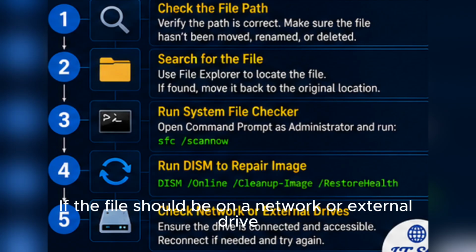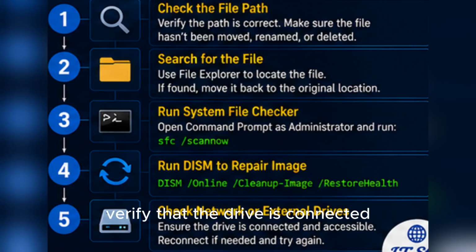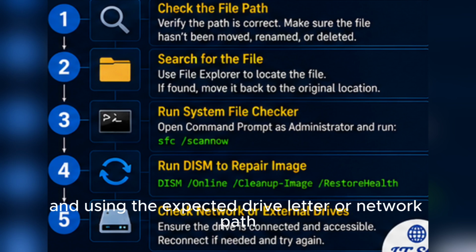If the file should be on a network or external drive, verify that the drive is connected, accessible, and using the expected drive letter or network path.